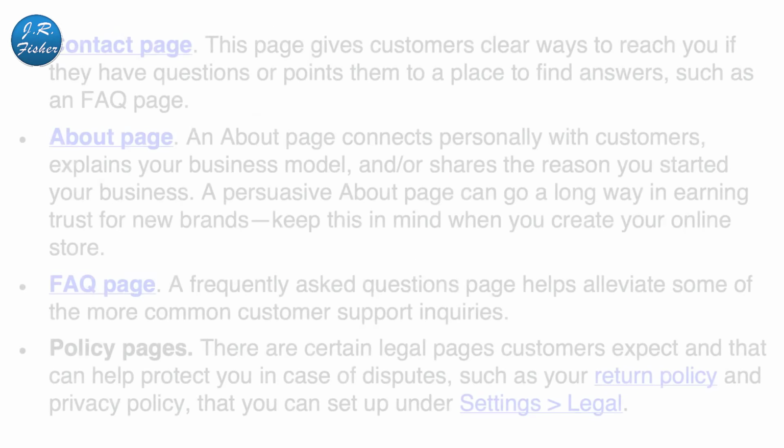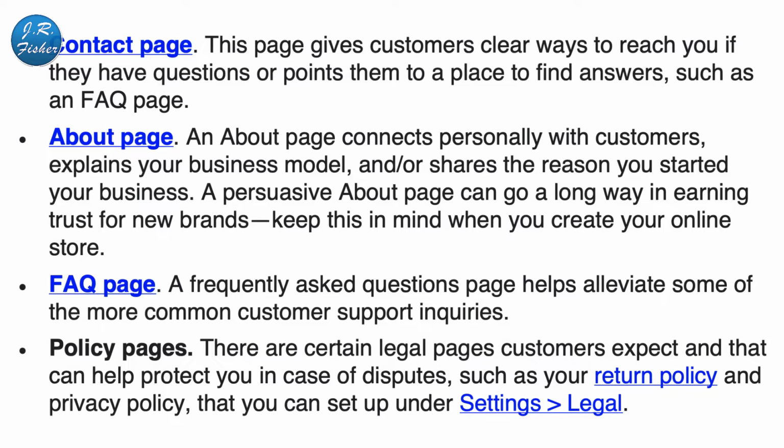Then you're going to want to create online shopping keys for the pages in the stores. You want to have your contact page, you want to have your about us page, you want to have your frequently asked question page, and your policy pages also.